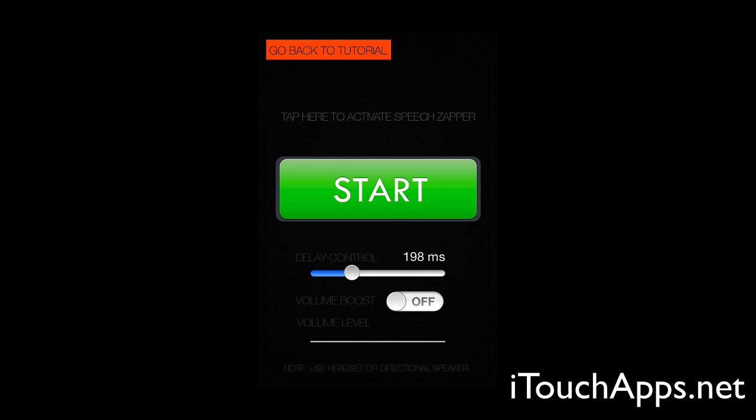So this is pretty much the main screen of the application. From here we can start or stop the speech zapper. So if we start it, we can see it's going to start playing the speech back to the individual. I'm not recording it for this review because that would make the review very confusing. But we can delay the level at which it plays the words back over the speaker anywhere from 100 milliseconds to 450 milliseconds, which is anywhere from about a tenth of a second to half a second delay.